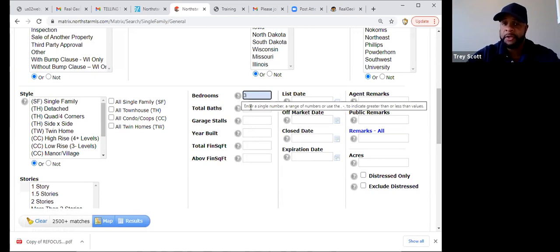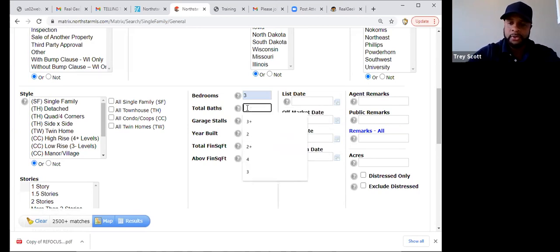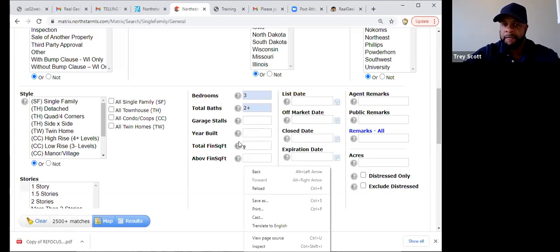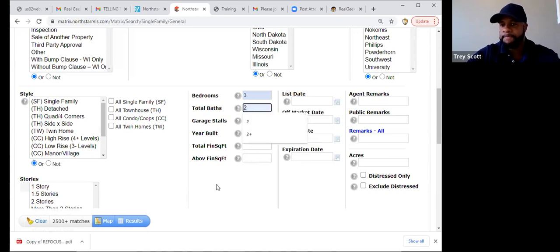The same thing with bath. If someone says, I want at least 2 baths or more, then you want to put 2 plus, just like that. If you just put 2, then it will just bring up 2 bath places. That's it. So I just want to make sure you understand that.